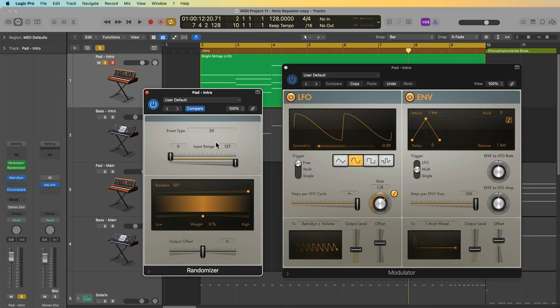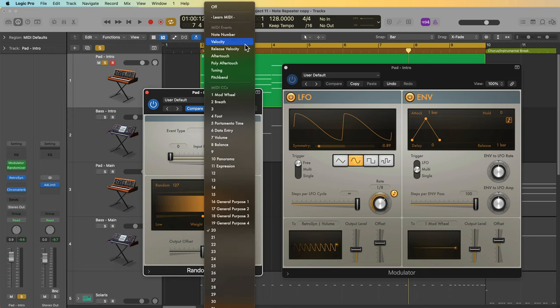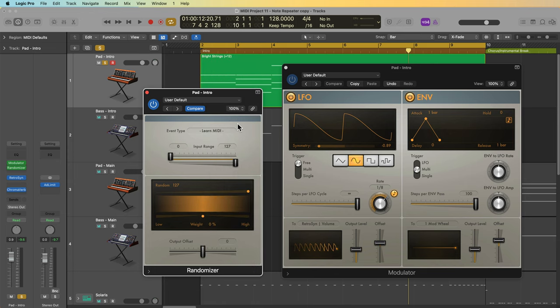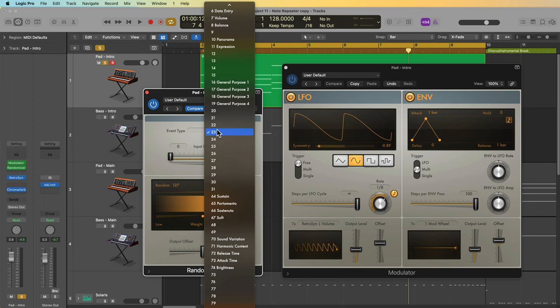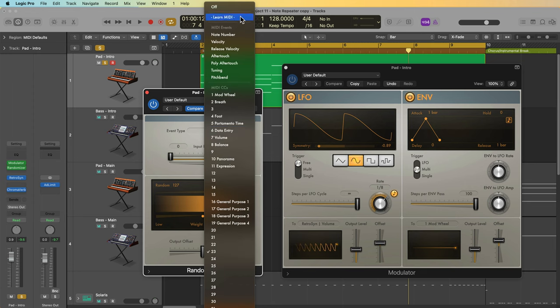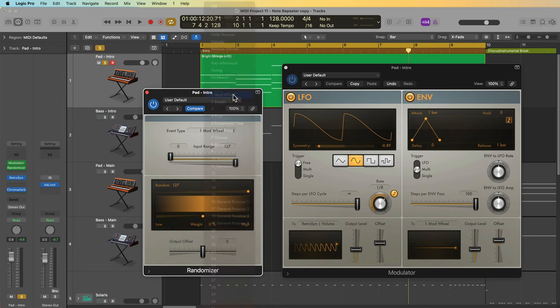So that's CC20. Scroll back up to the top, Learn MIDI. I'll move another one, that's CC23. So you can learn MIDI CCs the same way you've done in other MIDI FX plugins. But for now, I'm just going to switch to mod wheel.